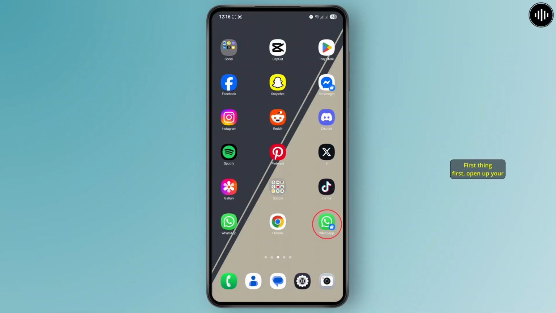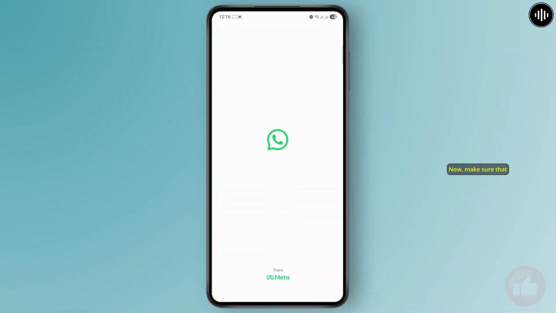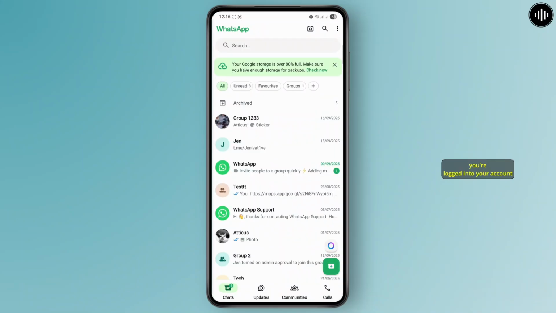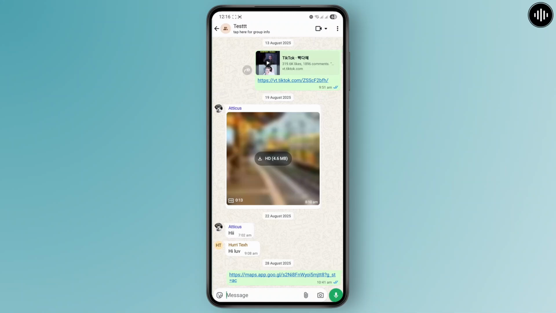First things first, open up your WhatsApp application. Now make sure that you're logged into your account. Now head over to a group where you want to change your group icon. So what I'm going to do is just basically tap on this group called test, and you can tap on the top corner to view the group info.